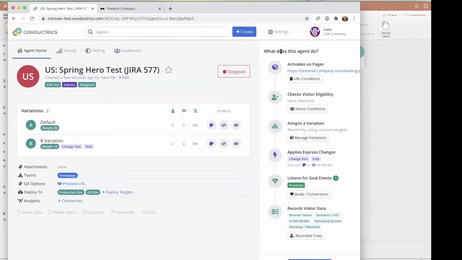And so, reading from the top down, we can see we're going to activate on these pages. We're going to check whether the visitor is eligible. We're going to assign them a variation randomly. Then, for whichever variation, if they get selected for the B variation, we're going to apply those changes. We're going to listen for goal events to be triggered, and then we're going to record visitor data.